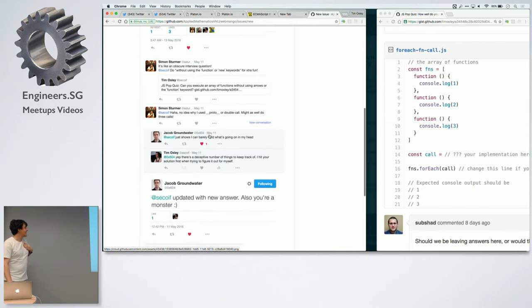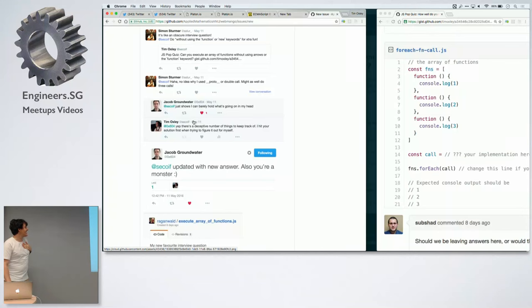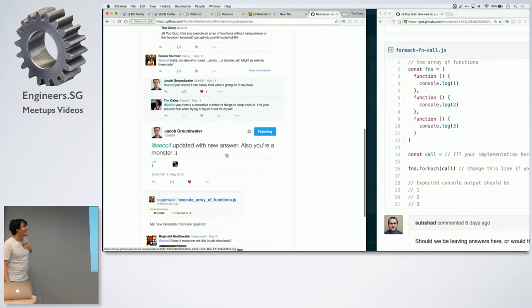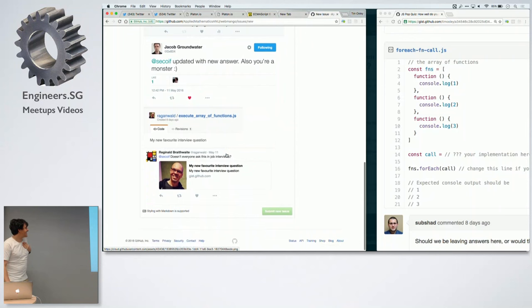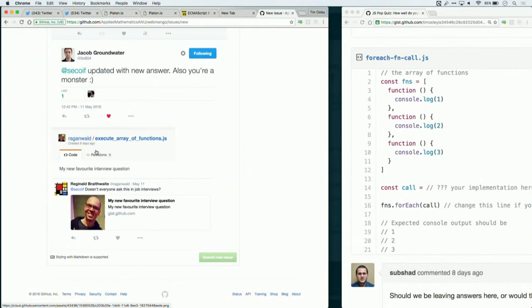I got tripped up by Jake Brandwater. He works at New Relic, and he called me a monster. Ragnar, he wrote JavaScript restrictor, no, CoffeeScript restrictor, one of those. But he wrote both. He used to work with GitHub, and he thinks it's his new favorite interview question.